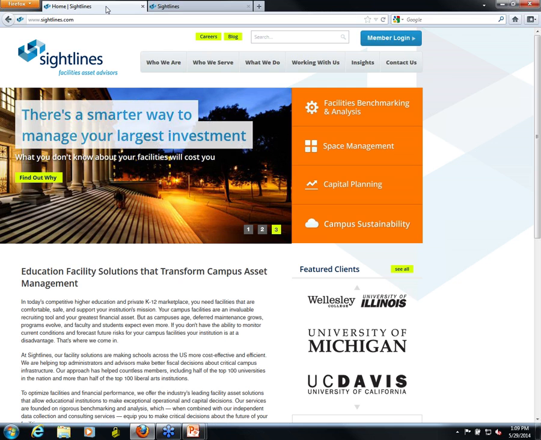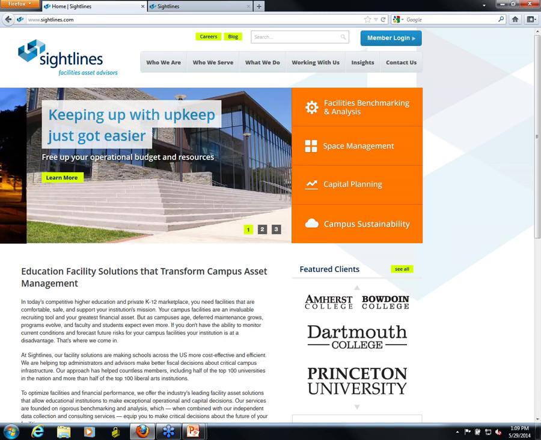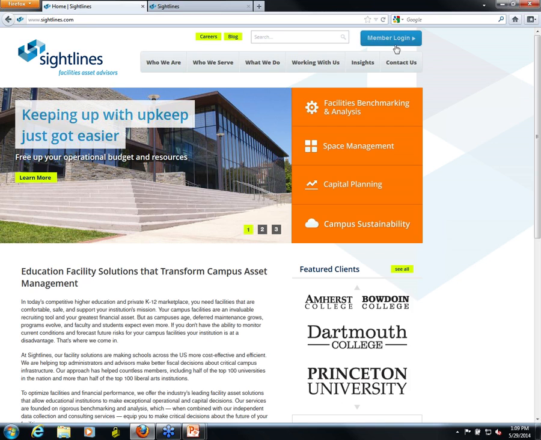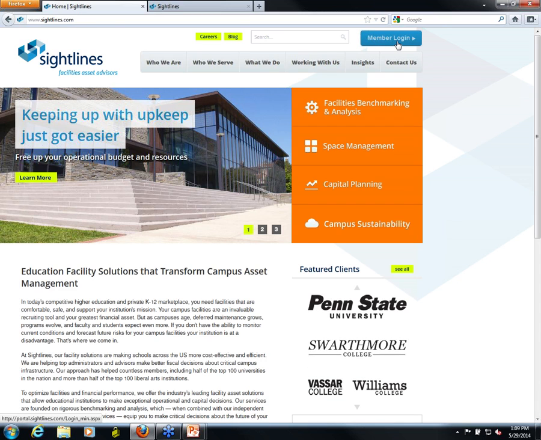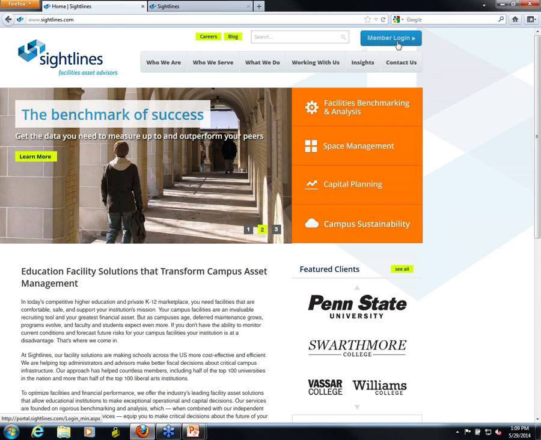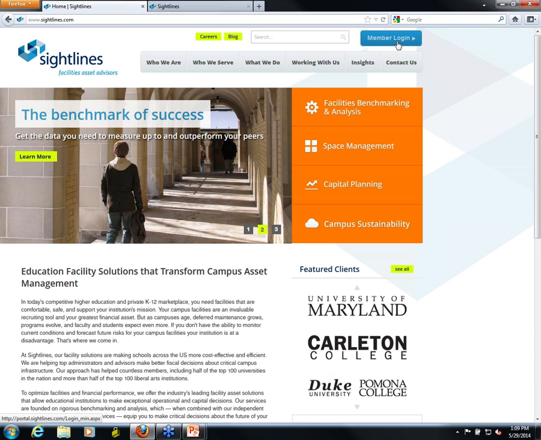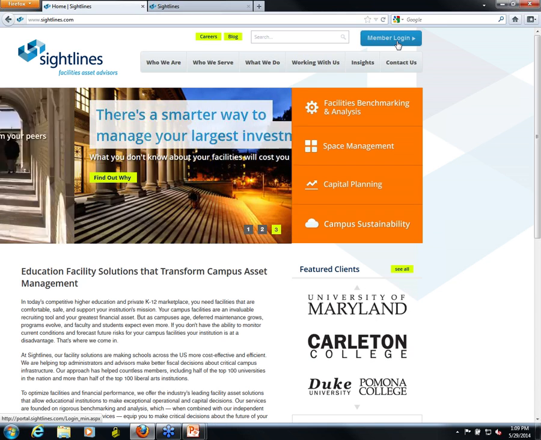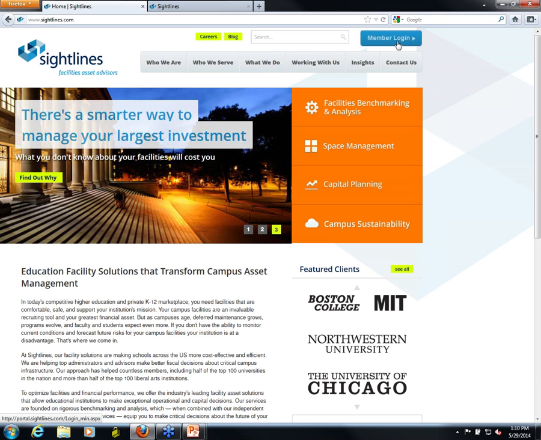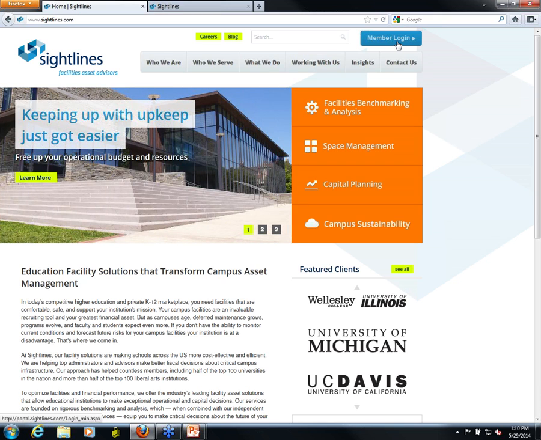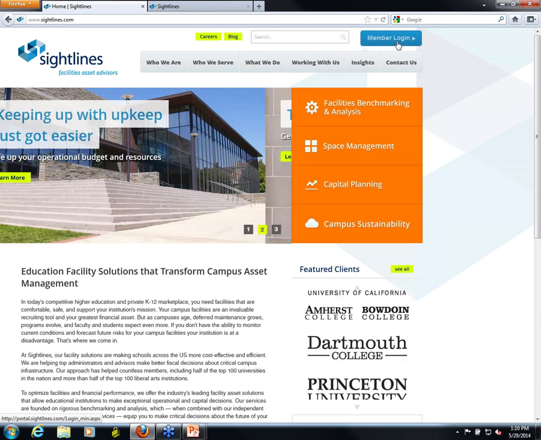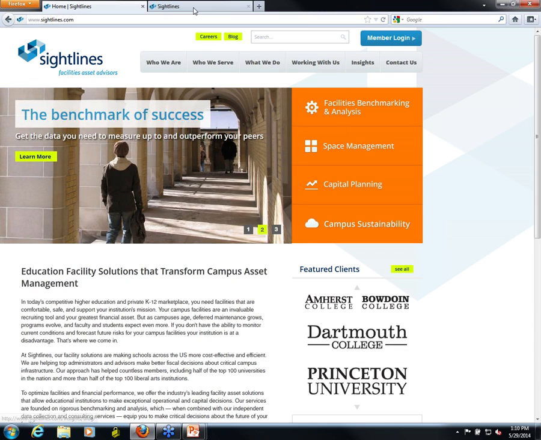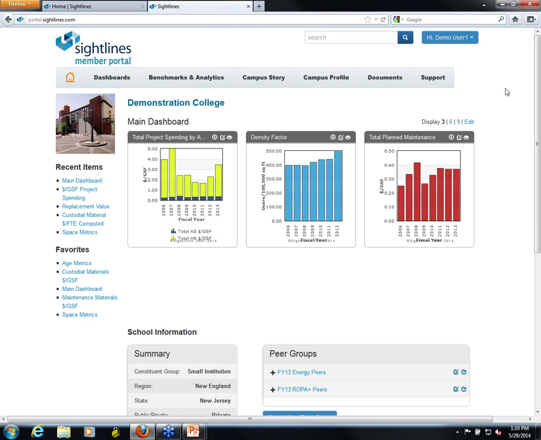So for those of you who are familiar with our Sightlines member portal, you will continue to access it just as you have in the past by going to our homepage, sightlines.com, and clicking the blue member login button at the top right. For security reasons, all of the passwords did not transfer over. So when you first log in, please use the Forgot Password button, and you'll be walked through a series of steps to reset your password. If you have any difficulty with that, please contact someone on your Sightlines team. They will be more than happy to assist you and get you up and running on the new member portal.